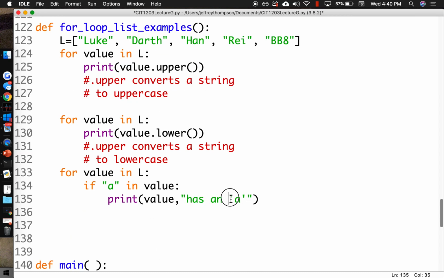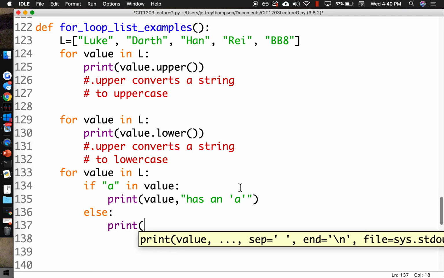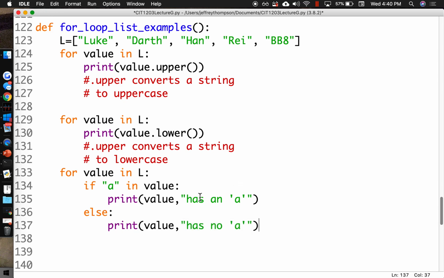Value has an A. Why did I use apostrophes rather than double quotes? Because if I put a double quote here, it'll think that I ended the string, right? And so now this is a different color. That'd be a syntax error. Else, colon, print, parentheses, value, comma, quote, has no A, end quote, in parentheses.